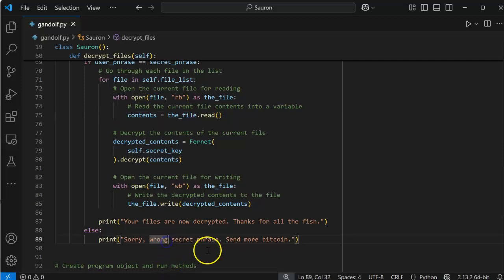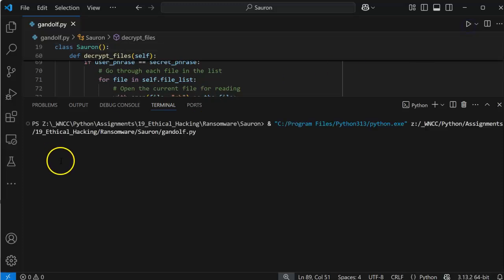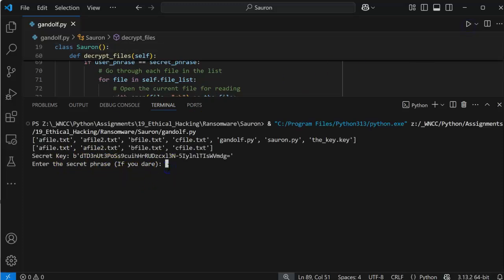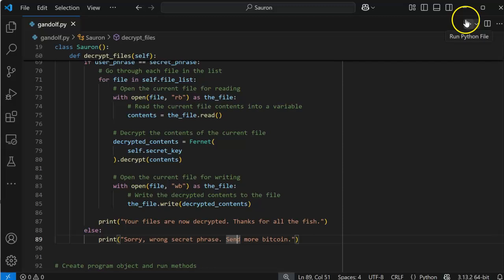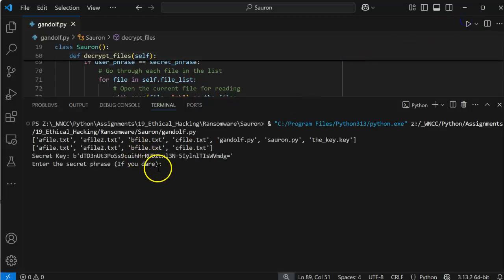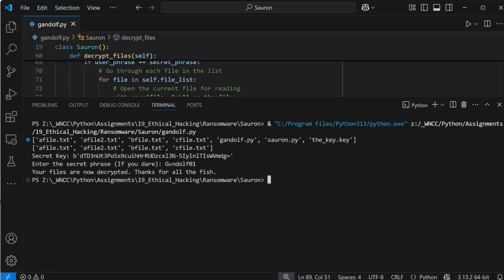And if they didn't give us the right secret phrase for the decoding program, well, we have to send more Bitcoin. Well, let's see if we have to send more Bitcoin. It's like, what? There's a secret phrase. Let's just do secret phrase. Uh-oh, we have to send them more Bitcoin. Well, I sent them more Bitcoin, and they gave me the secret code for the decrypting program, which is GANDOLF01. At least I hope it is, or I have to send them more Bitcoin. Oh, goodness gracious. Thanks for all the fish.